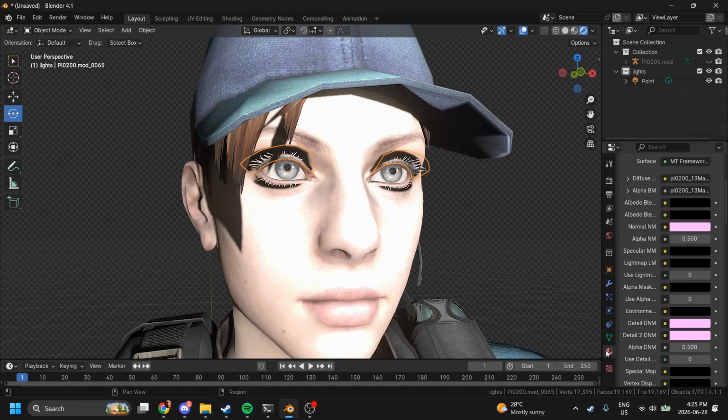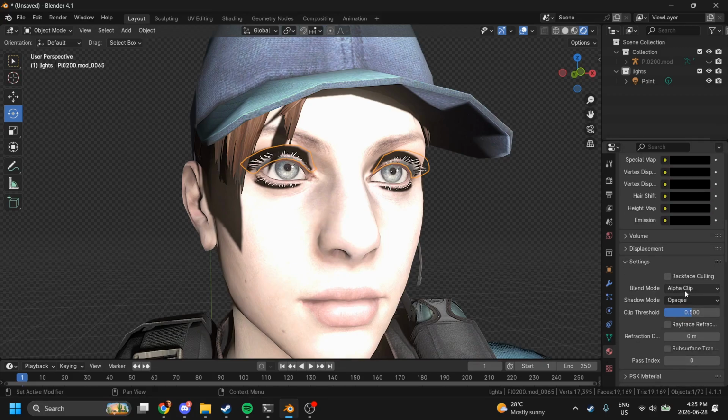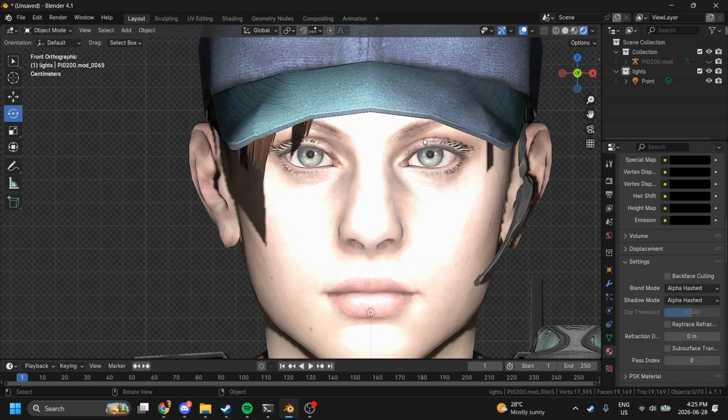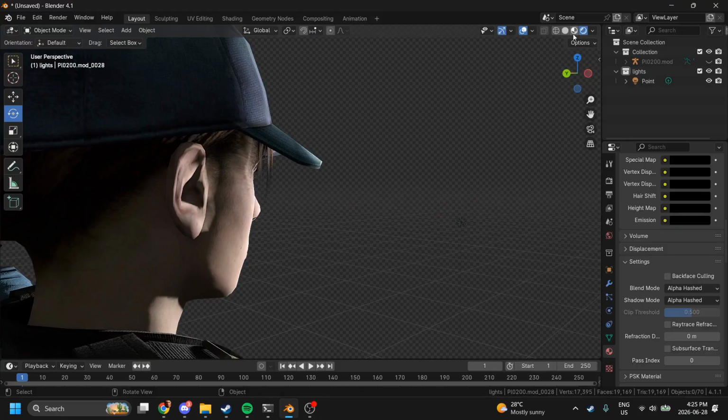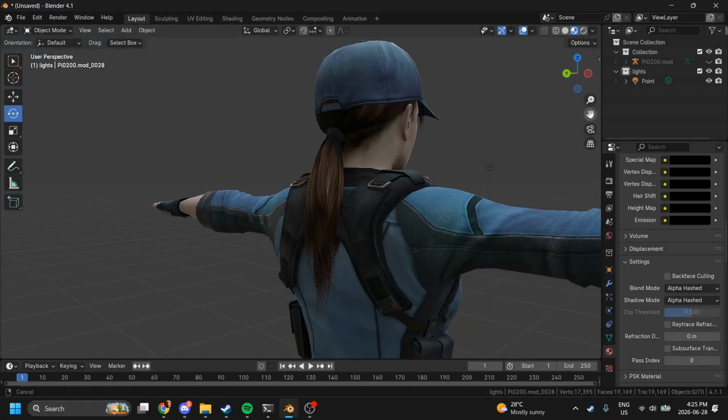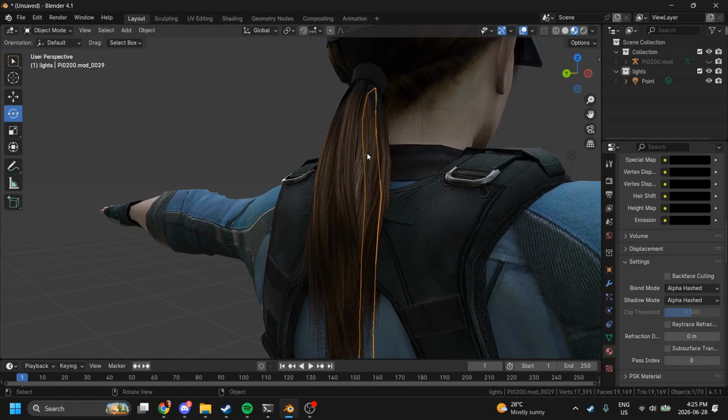Well, it's very simple. We're going to go to the checkered cube. We're going to change the shadow mode to alpha hashed or alpha clip or no shadows. But I'm going to keep it at alpha hash, and I'm going to also change the blend mode to alpha hashed as well. And then we're just going to do this for all the transparent materials, make them alpha hashed.